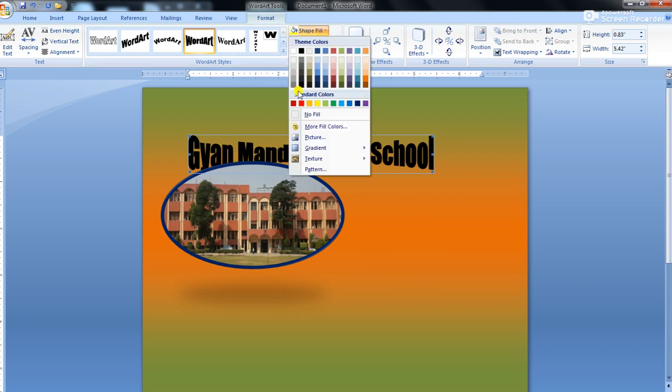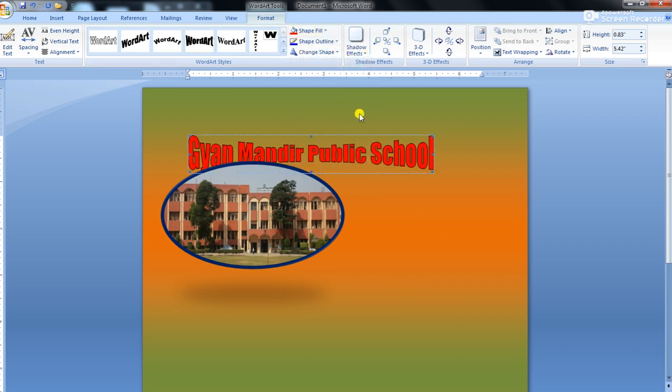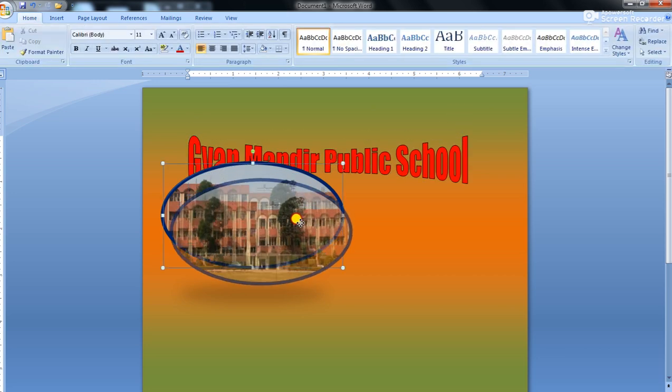With Shape Fill, if I want to change the color of the shape or fill a different color in the text, we can do it like this. So this is how we can do it, and if I want to increase the height and width, we can do it like this.